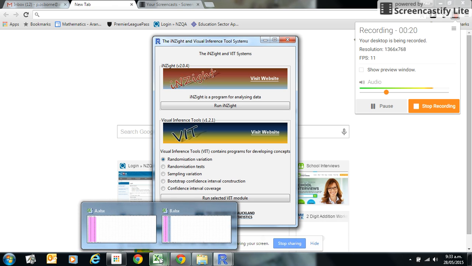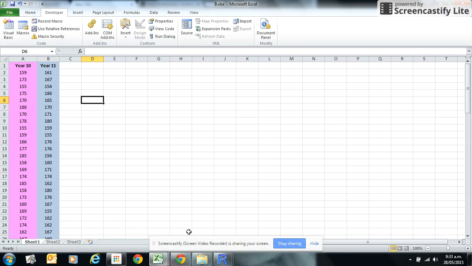Often, when we get our data, it looks like this. We have two columns. In this case, we've got heights of some Year 10 students and some Year 11 students, and the data is in two columns. Now that doesn't work when we try and import the data into iNZight. So we need to change that.